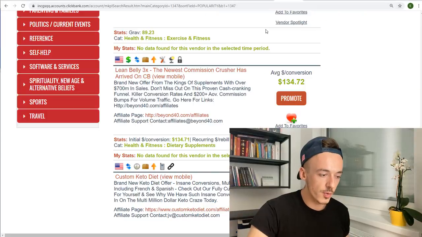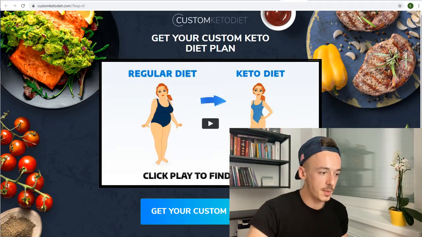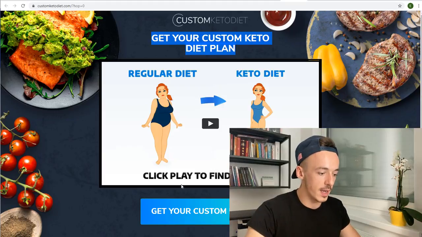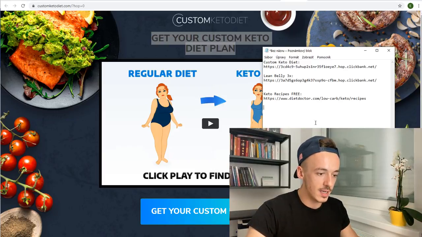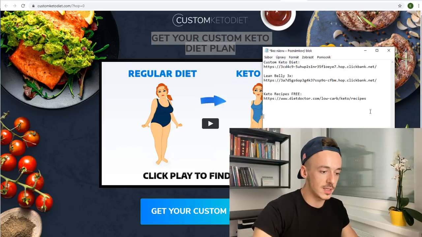Also, we need to create some form of call to action. So let me go to custom keto diet sales page, and I'm just going to copy the headline. So get your custom keto diet plan, and I'm going to add it right here. So just need to create some form of call to action. So get your custom keto diet plan, and I'm going to add a free calorie calculator, if I can actually spell it.